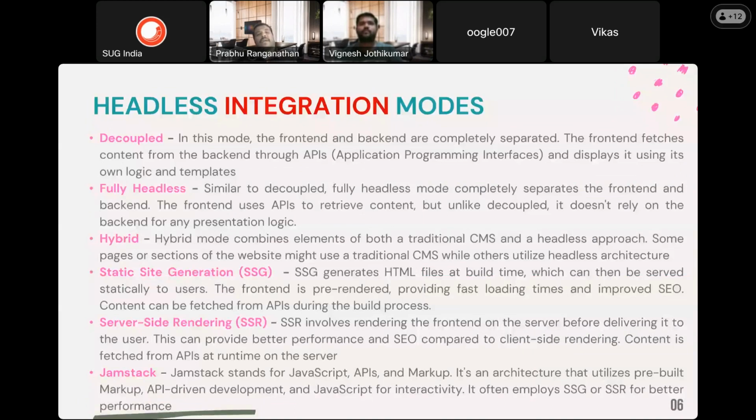Okay. So the headless integration modes. In the headless world, there are some common integration modes which are available. One is decoupled. In decoupled headless, the front end and back end are completely separated. The front end is fetching the content from the back end through APIs and displays it using its own logic and templates. You can completely create all your front-end templates, and based on those templates, you can fetch the content from the back end and render it.